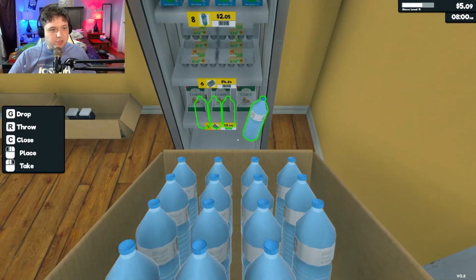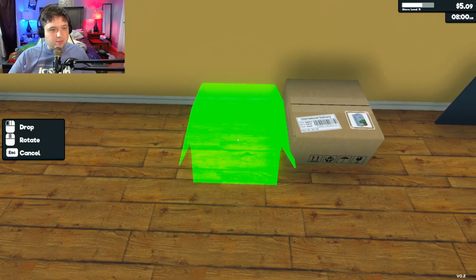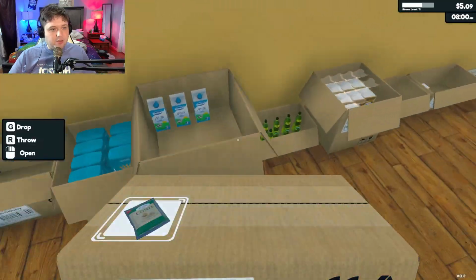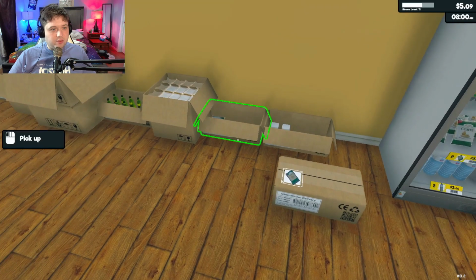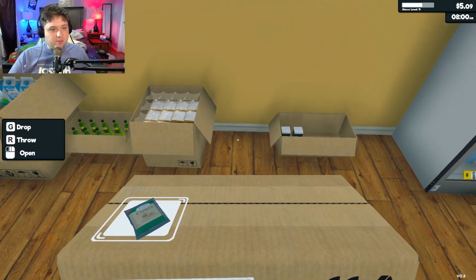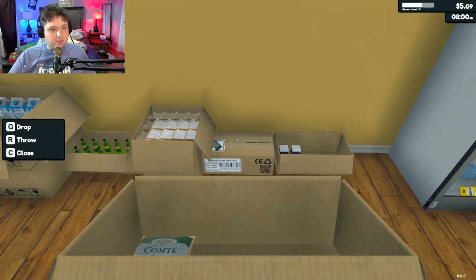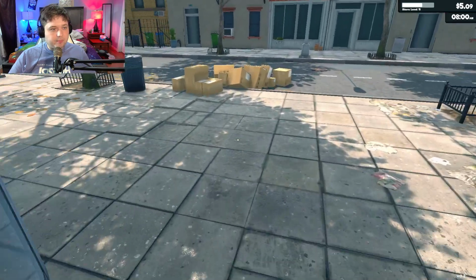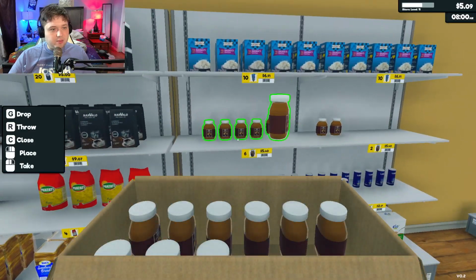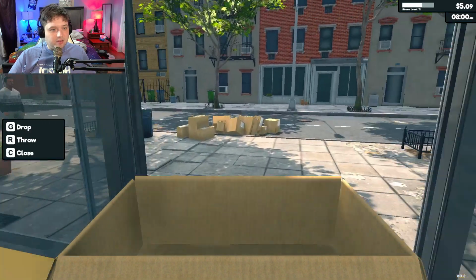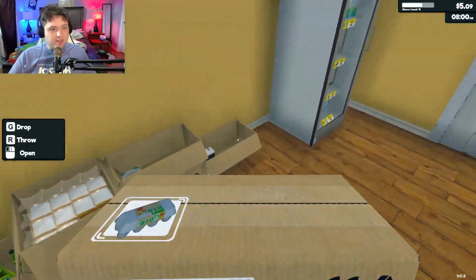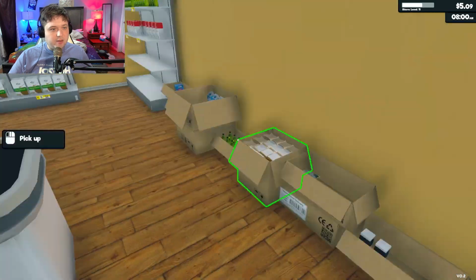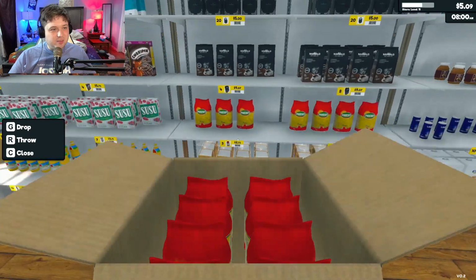Water, which can go in the shelf. There we go. Cheese, which the shelf is full, but we have other stock of it right there. What do we got here? Peanut butter. We're definitely going to get rid of one of these boxes. Eggs. Those are back here. Yeah, that storage room's going to be real useful once we actually get to it.